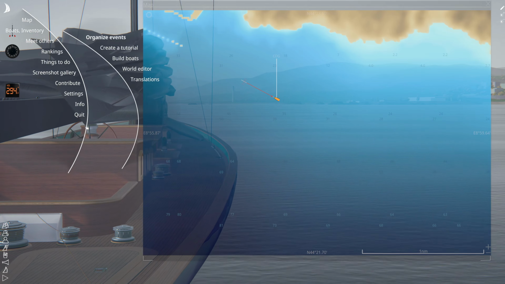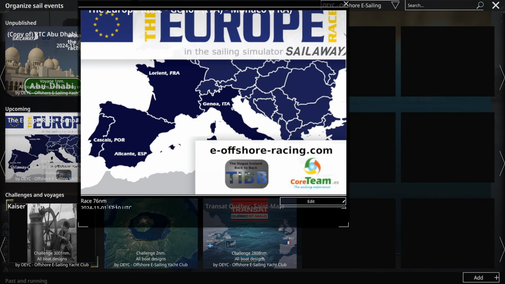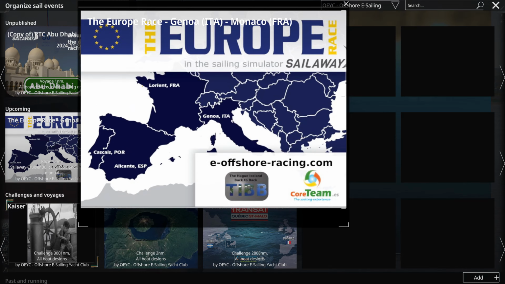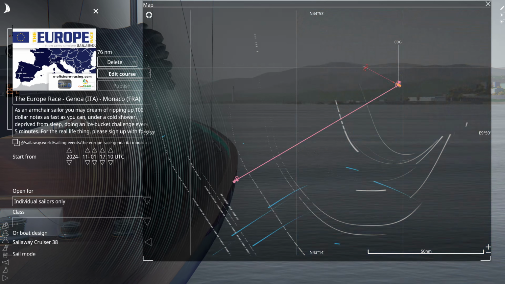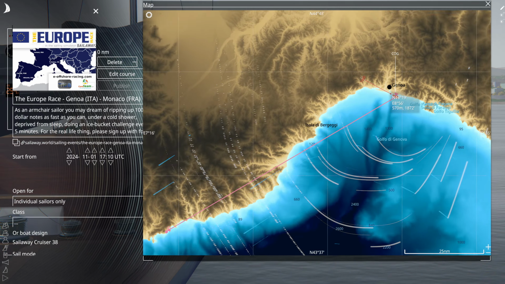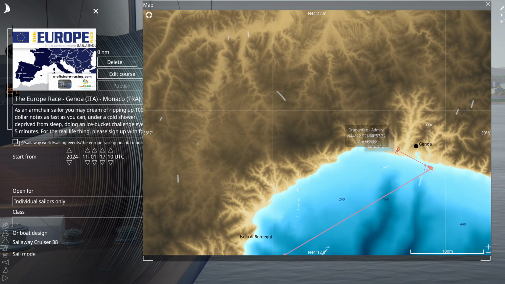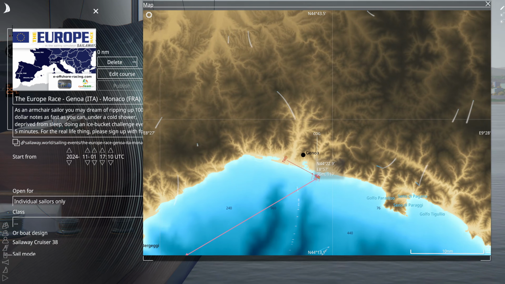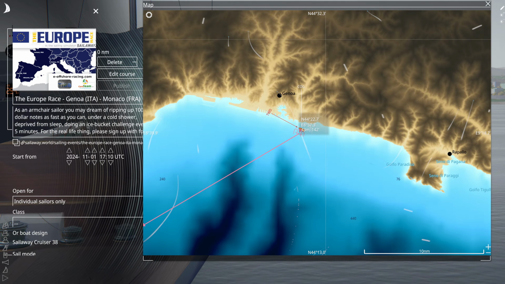We go to contribute, organize events, go to that race. We need to edit the race. We need to edit the course. Let's just zoom into the location. Let's see if we can get that fixed.